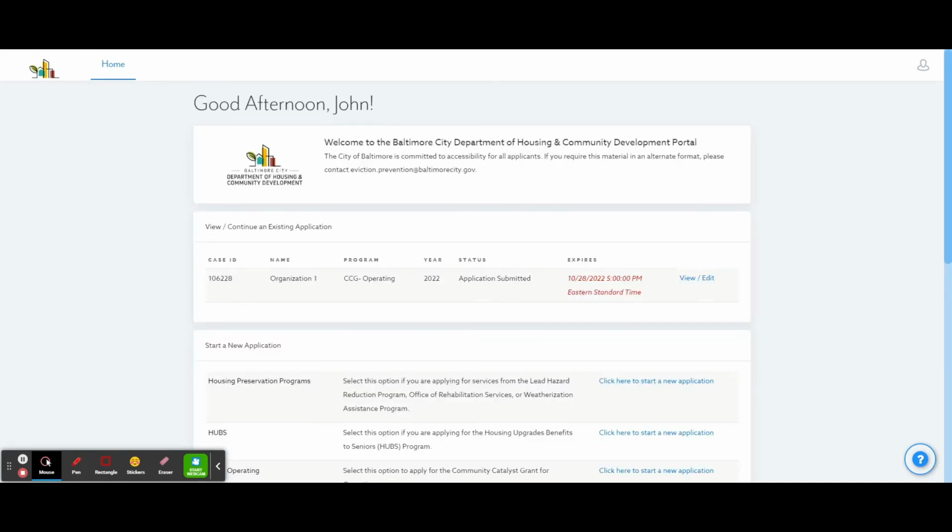After you have begun your application, when you log in to your participant portal, at the very top you will see a section that says View or Continue an Existing Application. Here you'll see all applications that you have begun for DHCD. You'll see the status of the application, and you can also click the blue hyperlink that says View, Edit to go into the application itself.